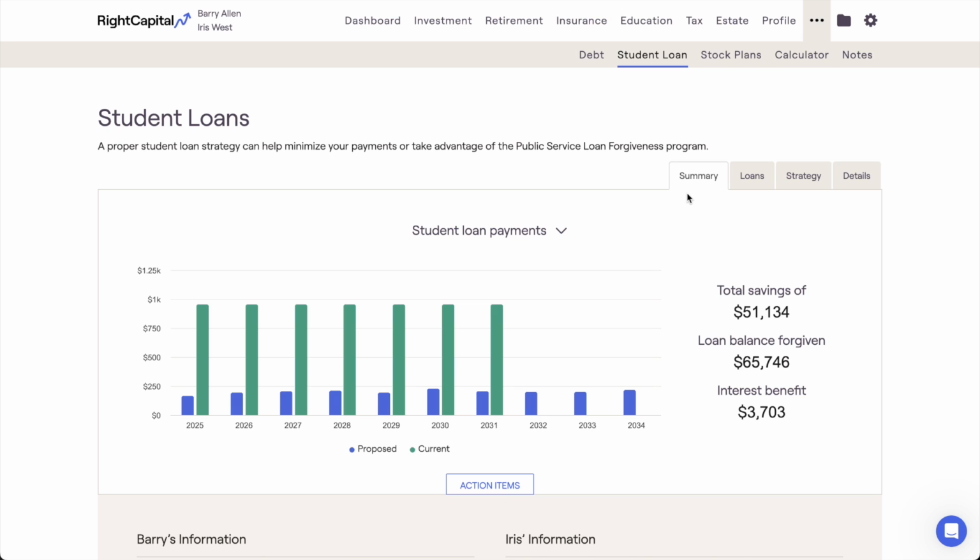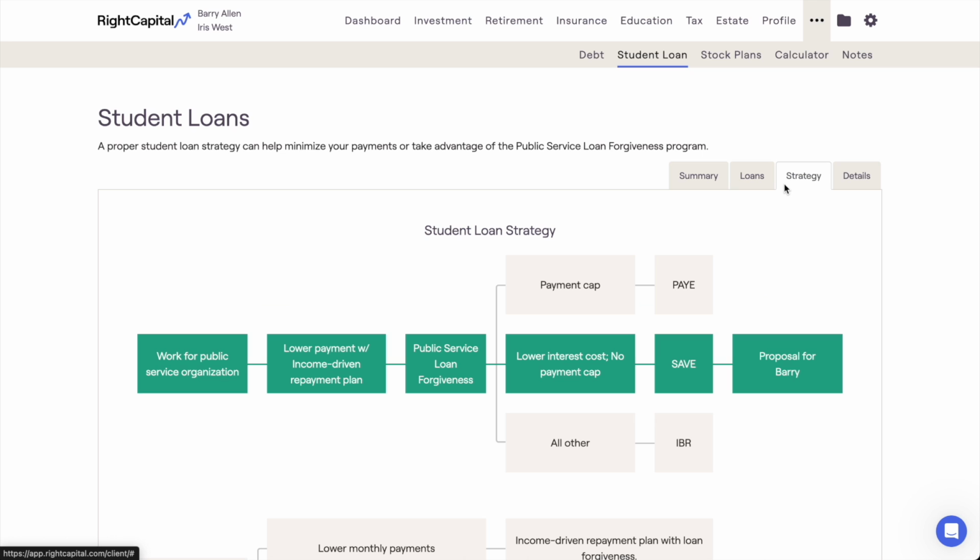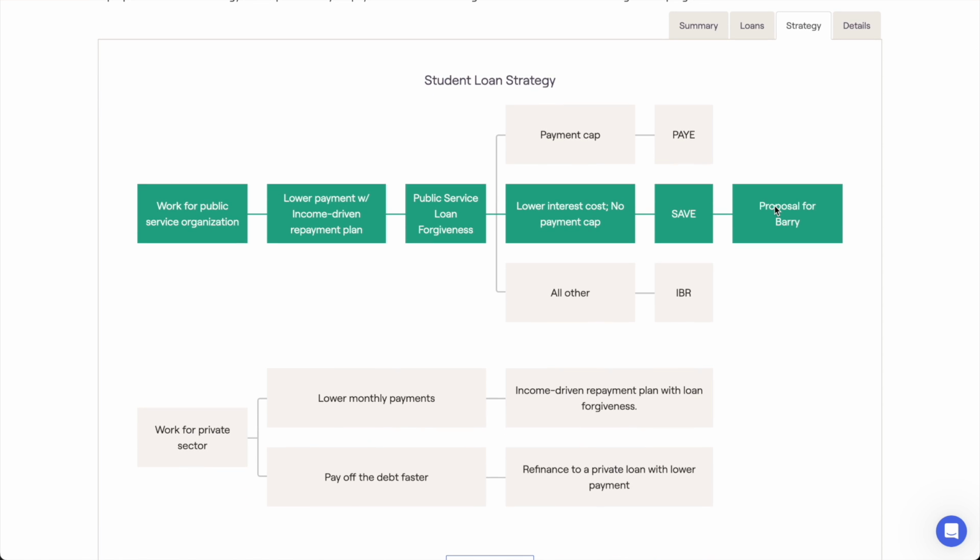While the Summary tab excels at highlighting the value of your strategy, the Strategy tab excels at breaking down your strategy in a way that's easy for clients to understand. The flowchart on this page allows you to better visualize the approach that you've dialed in for a client within the action items. If they're working in public service, the top flowchart will show the strategy for each IDR plan based on their priorities. If they plan on working in the private sector, the bottom flowchart will highlight whether they're prioritizing lower monthly payments or a faster debt paydown, depending on whether you've modeled an IDR plan or a refinance.